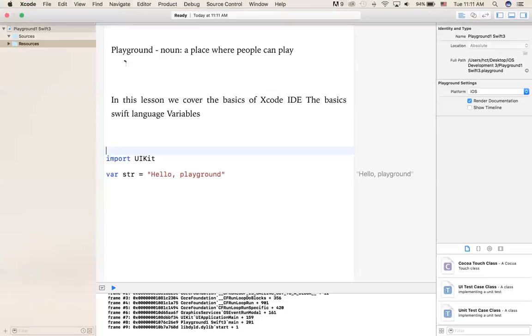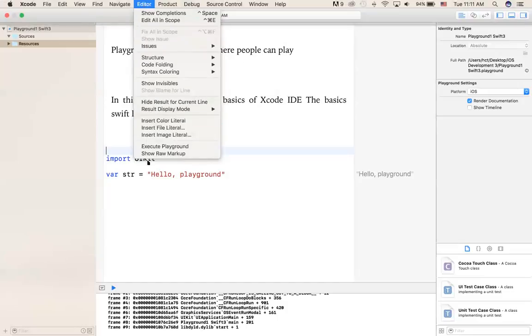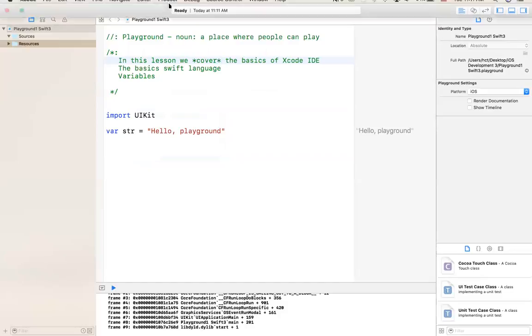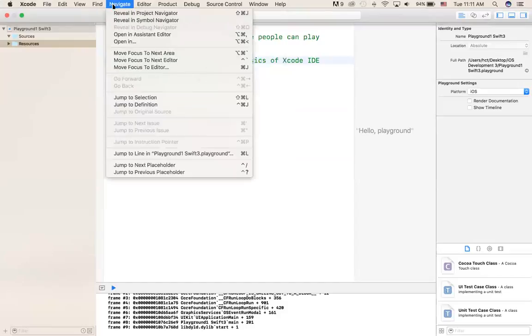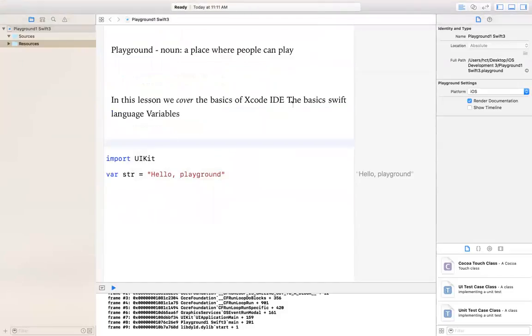Now you can do things like this too in here. You can search online to find the documentation on this, but you can do things like this. For example, you can highlight this word, make it bold by putting an asterisk in front of it and an asterisk after it, and then you do editor again, and then show. Notice.